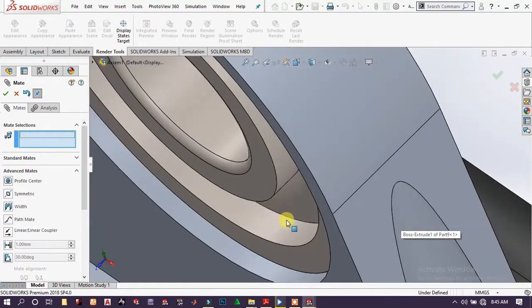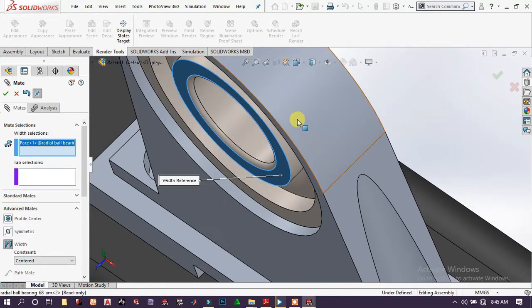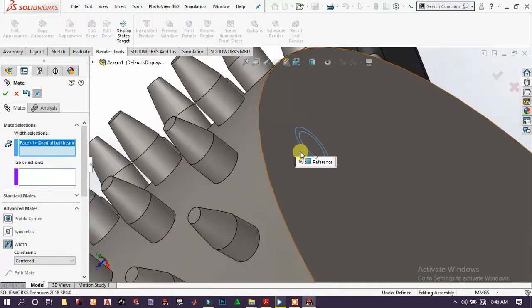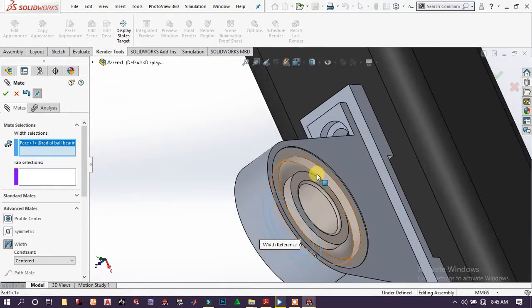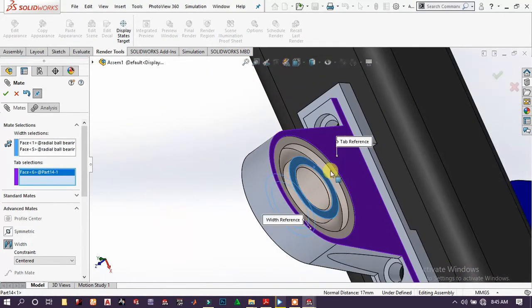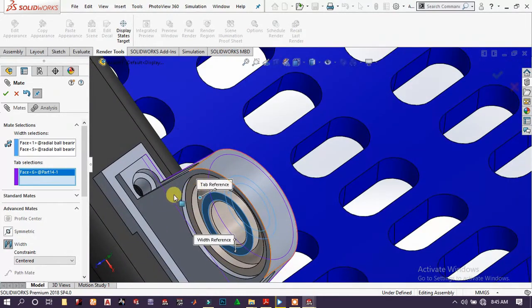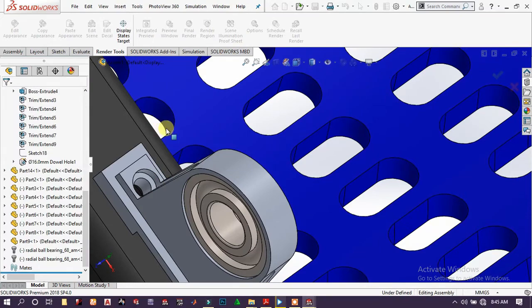Apply similar to this, choose this face, apply width mate and this part of opposite face, and again this face and this face. It will be properly centered.